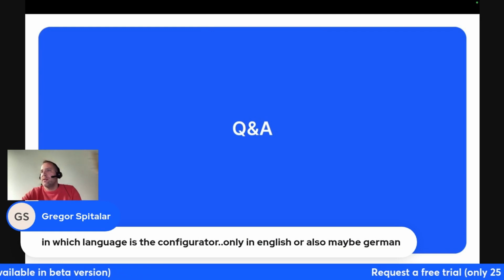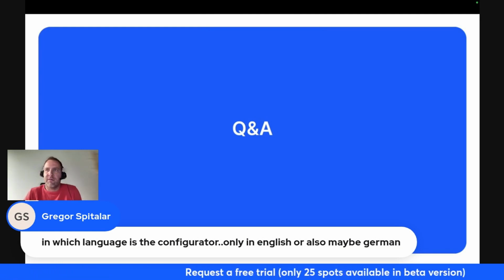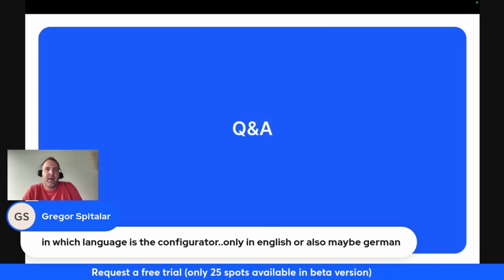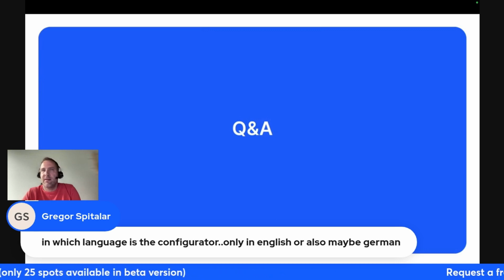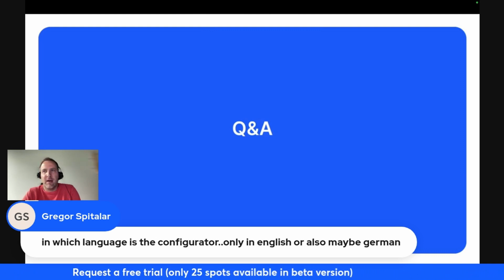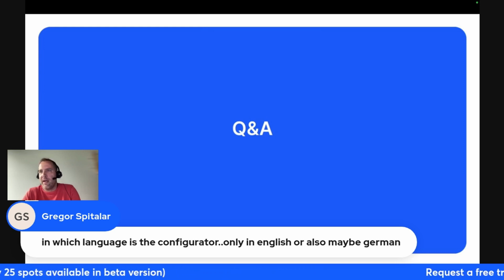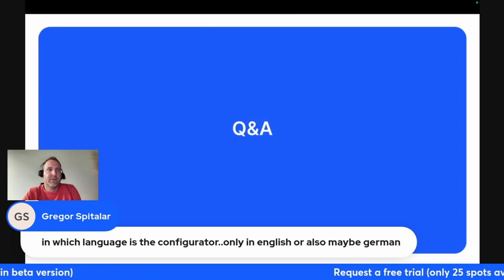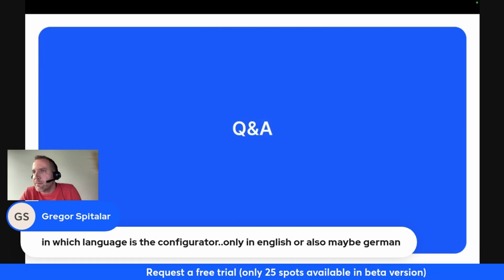In which language is the configurator available? So the platform itself is multilingual by design. So you have the option to translate all the content that you see on the screen into any language that is supported inside the translation engine. So I think we currently have support for 16 different languages, and we are adding new languages constantly when our customers request it.